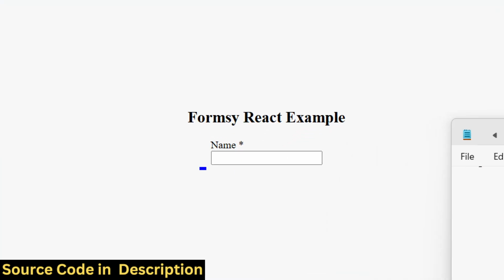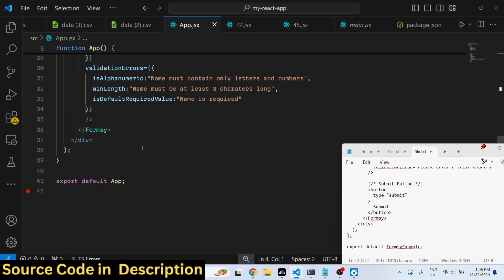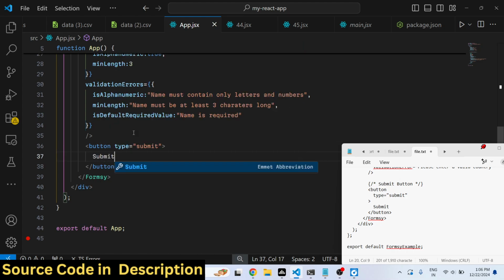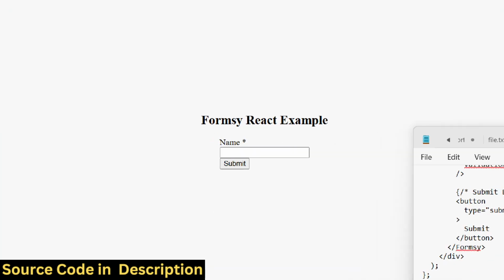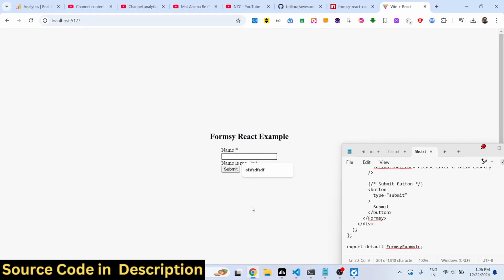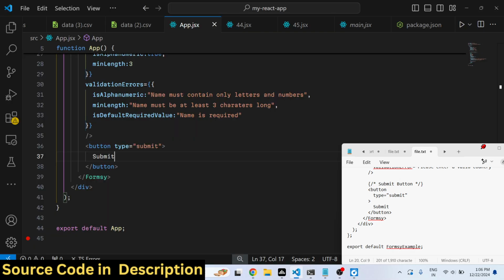If you refresh your application, you will actually see there will be this name input field, and I will just define a simple button to submit the form. So right here we can define a simple button, type will be of submit, and here we'll simply say submit. So now you'll have this button. If I click this button, you will see name is required. So these error messages are showing, and also name must be at least 3 characters long. So all the error messages are showing.